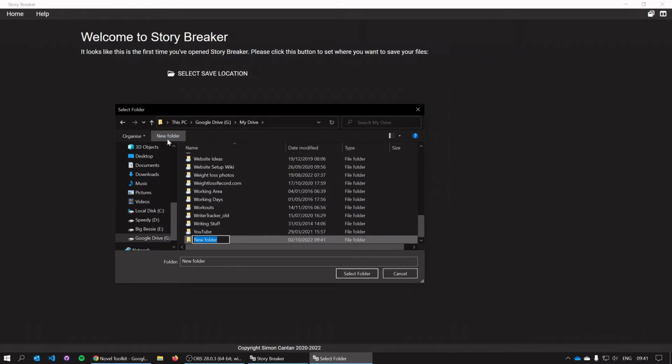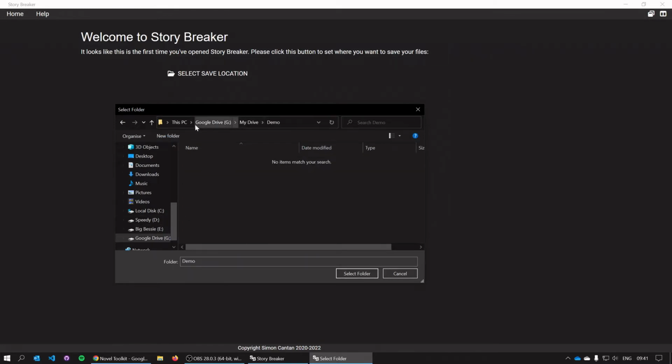So if I set up a folder, you'll notice that I'm setting it up on my Google Drive. If you have OneDrive or any other kind of file syncing technology, it's a good idea to set it up there, because then every change you make to all of those files will be saved. I personally use Google Drive.